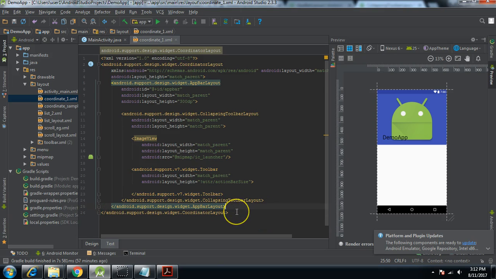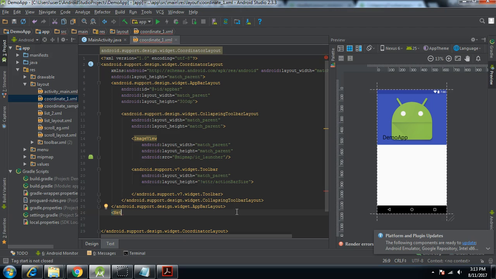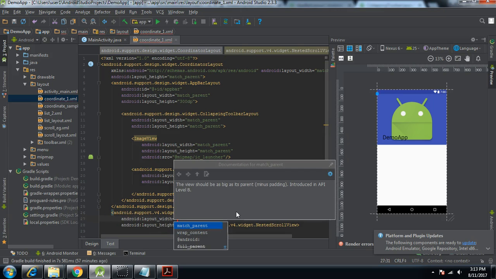So now what we need to do here is use a scroll view, but not a normal scroll view, a nested scroll view. This is a new property which you might not have learned earlier. We are giving you an example here. What is a nested scroll view?